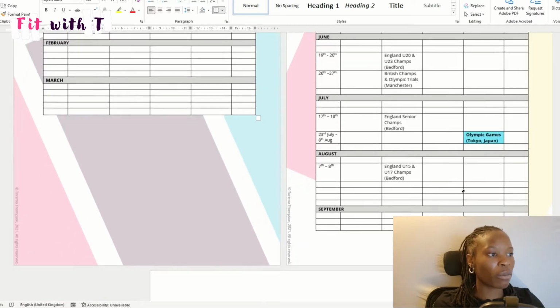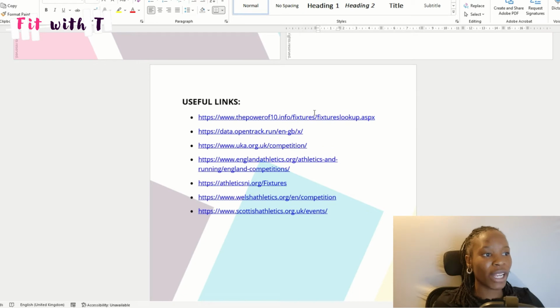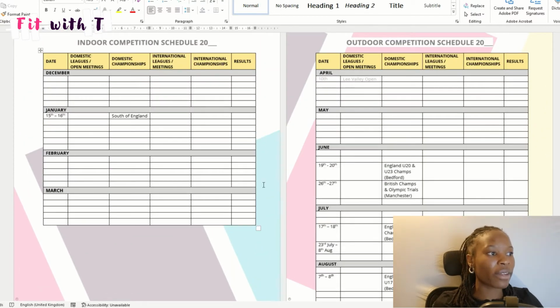I've just done this as an example on outdoors so you can see how it is, but you can delete all of those. And again, I put useful links. Half of the links that I'm taking you guys through, I've actually put them on the Word document. So you can find them for yourself, but I'm just showing you exactly how to use it as well in this video. So hopefully this is helpful for you.